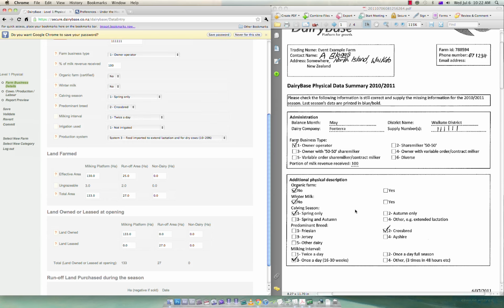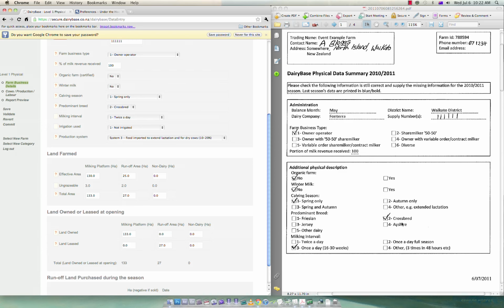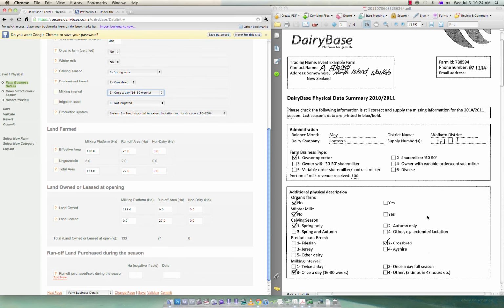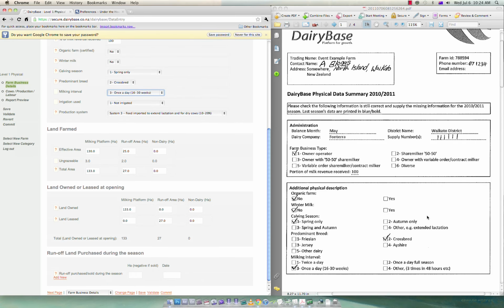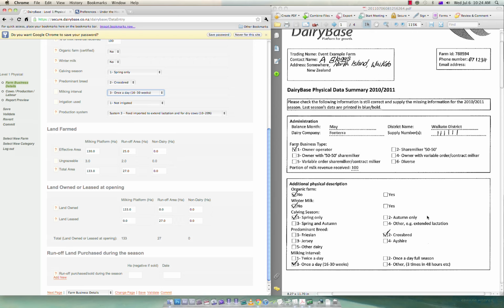In this case, you can see on this completed form here, none of these details have changed from previous seasons, but we can see that the milking interval in this case has changed from twice a day to once a day for 16 to 30 weeks. That's the end of the page 1 physical data summary. We'll be covering page 2 in a future tutorial.